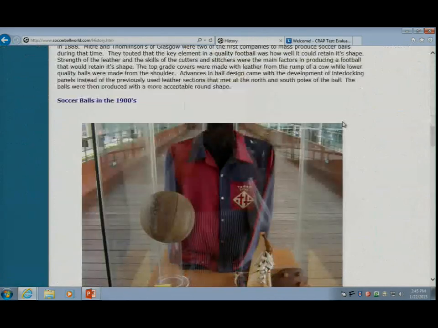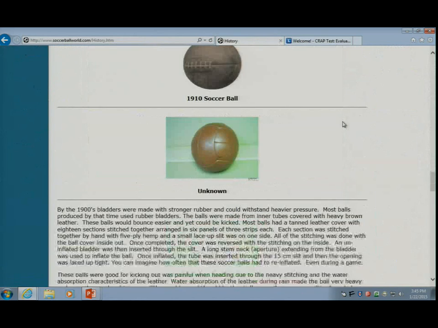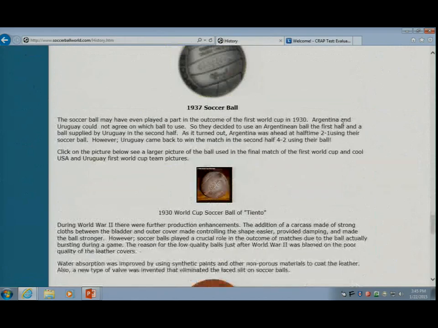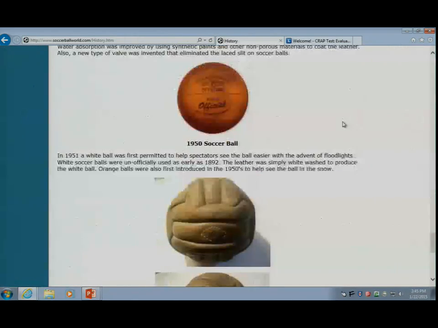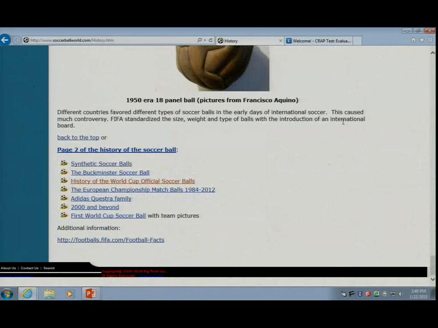We keep scrolling through. As I said, there's a lot of pictures and not as much text. There is a little bit of information, which kind of grabs our attention and gets us interested in the topic a little bit more.